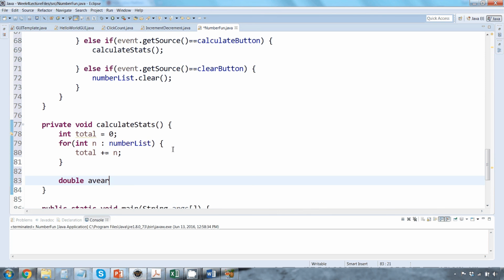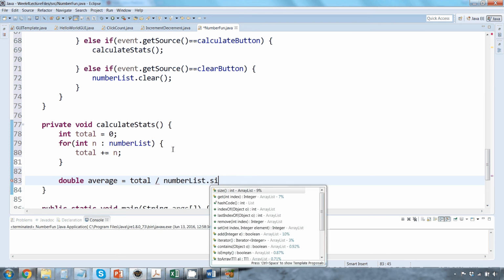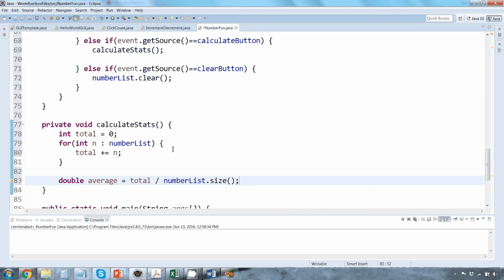Well, we know the average is going to be the total divided by the number list.size. But is this going to give me the correct answer? Potentially not, because total is an int, number list.size is an int, and remember we always evaluate the right hand side of an equal sign first before assigning it to the value on the left. So this is actually going to evaluate integer division, so we might truncate, we might lose the decimal portion of our average. We need to either cast one of these two operands to a double, or multiply either one of them by 1.0 to convert it to a double. That'll now give us our correct average.